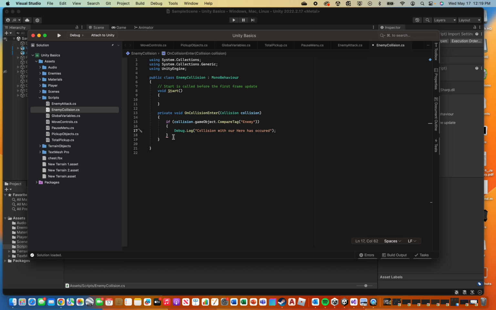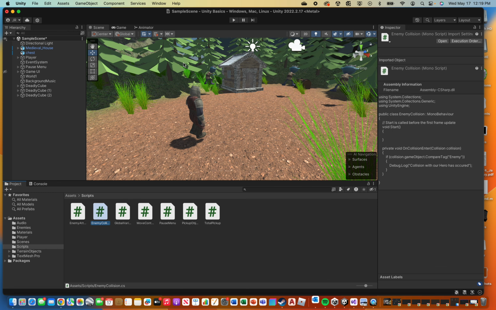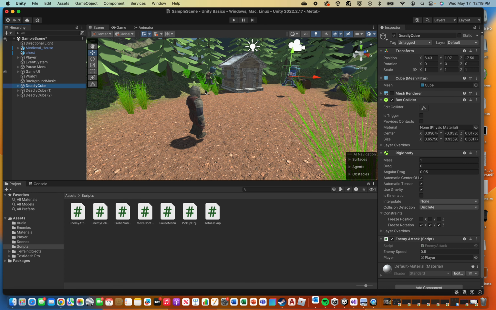And we haven't looked at custom tags yet, so let's save this. Let's go back into Unity and we'll go to our deadly cubes, which is our enemies. We got 3 of them. To create a custom tag for an object, with the object selected, we go up here to tag and we can go down through these ones that are here.